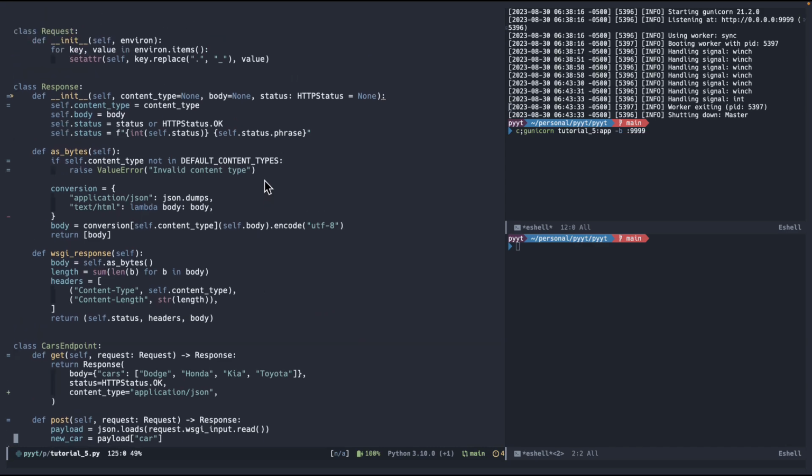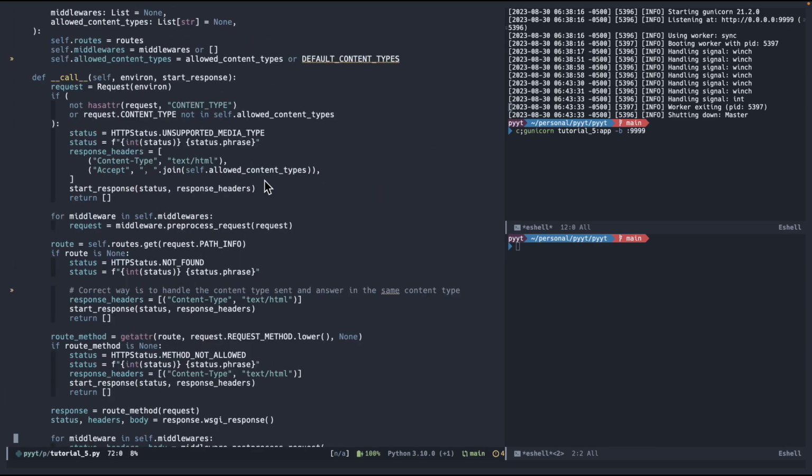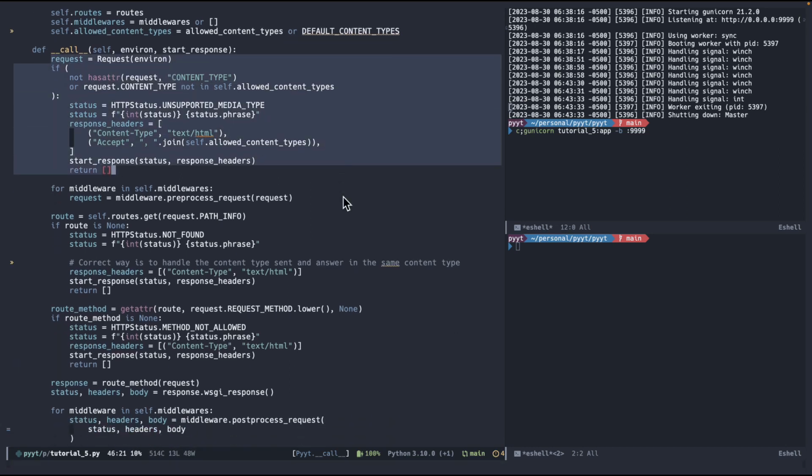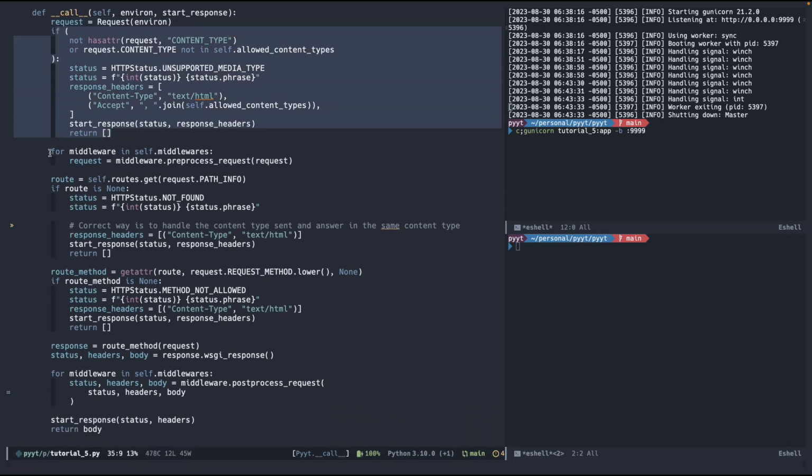So we added the middleware, those two, and then let me go over here and explain it. So once the lifecycle starts, as you can see, we create the request. If there's no content type or something goes wrong, we just return an error, say, hey, these are the valid content types. And then right here, for middleware in middlewares, we're going to run the pre-process request. So whatever happens before we process it.